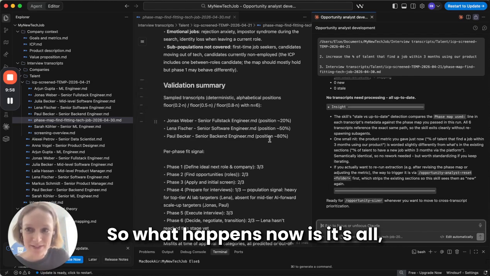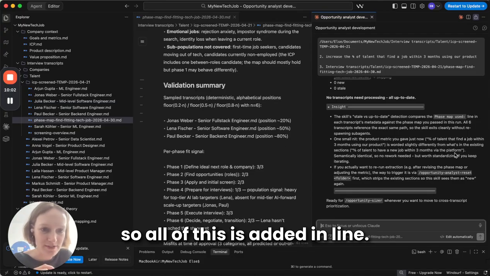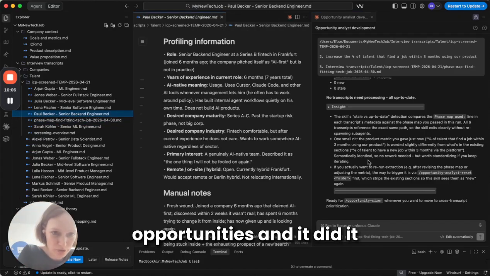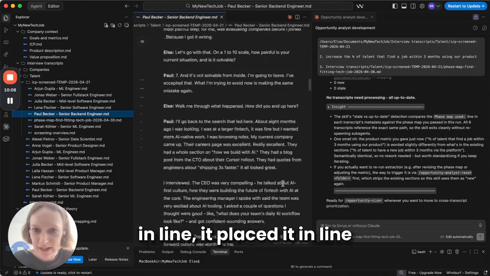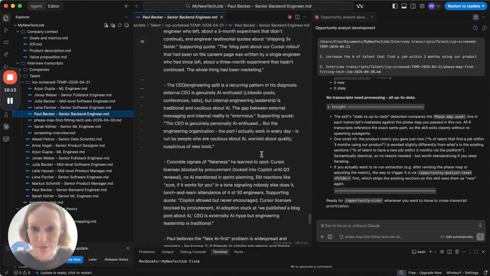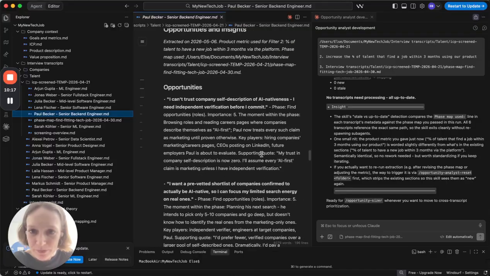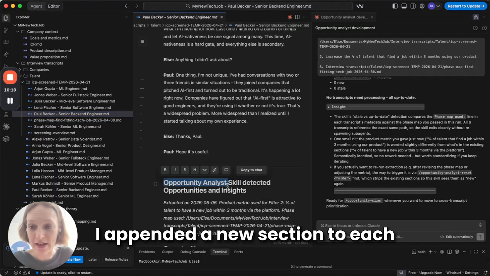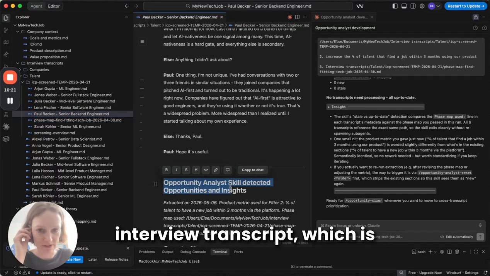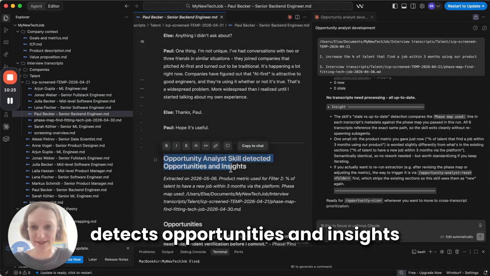So what happens now is all of this is added inline. It now extracted these opportunities and it did it inline. It placed it inline in the interview transcript. Why? Here we go, insights. I appended a new section to each interview transcript, which is where the opportunity analyst skill detects opportunities and insights.